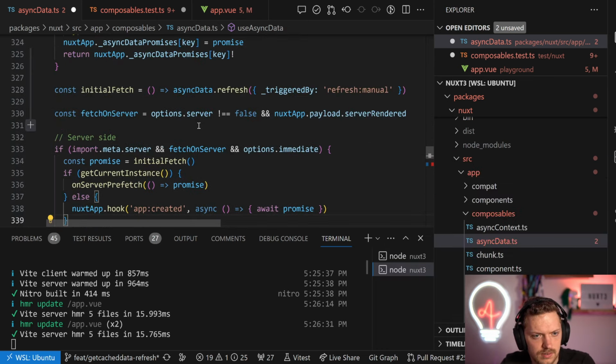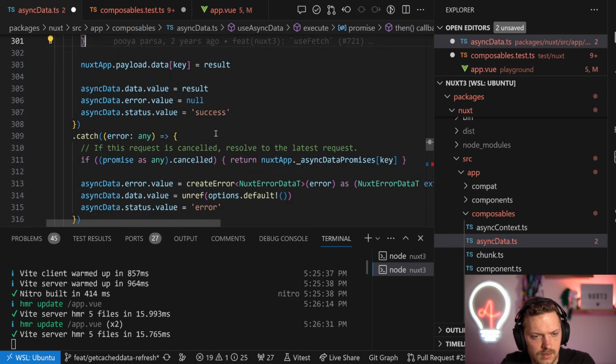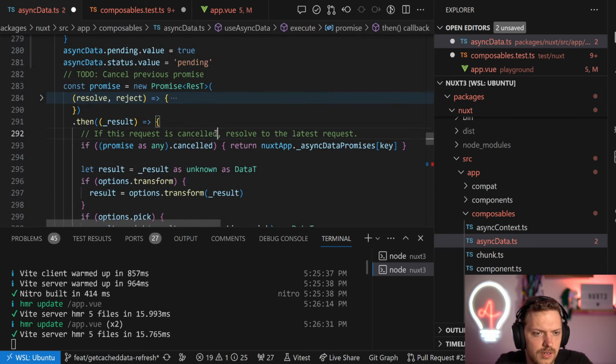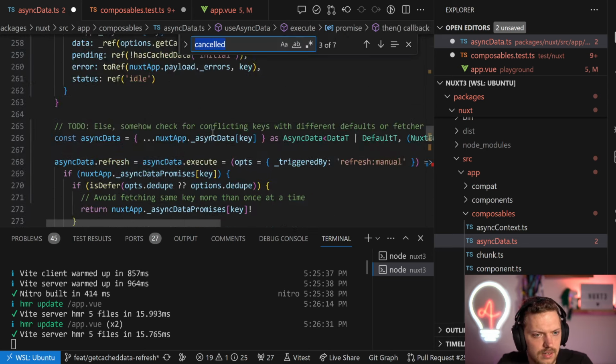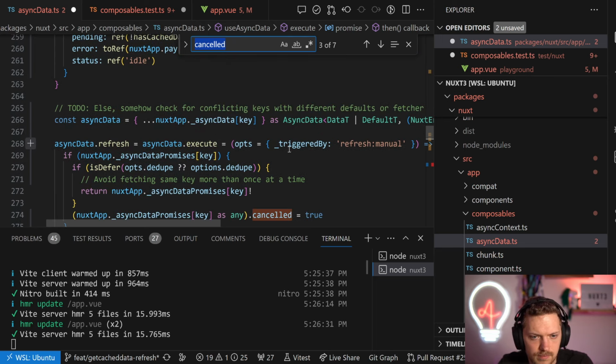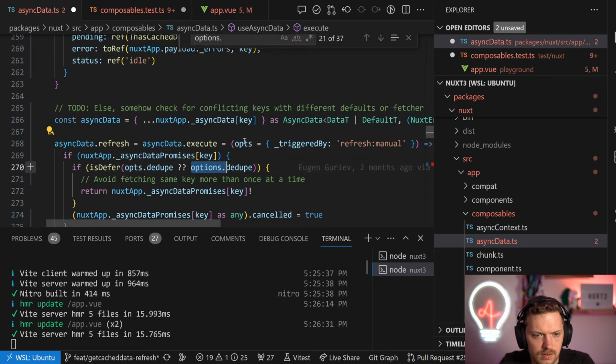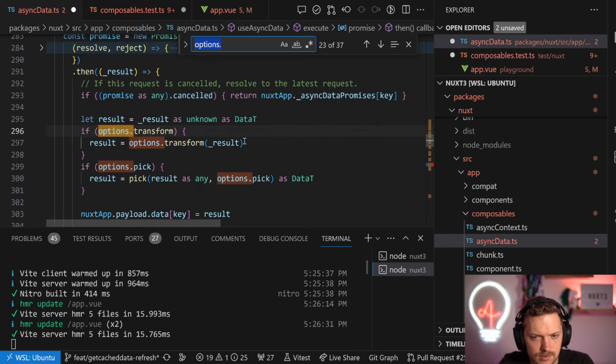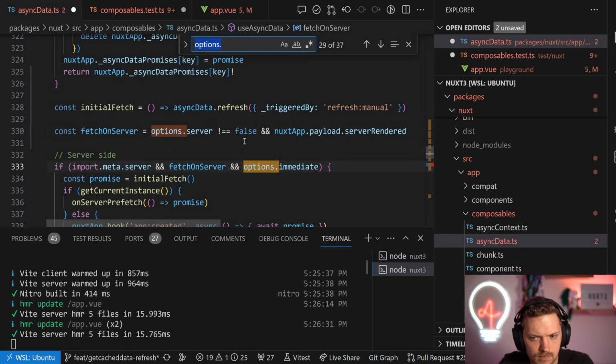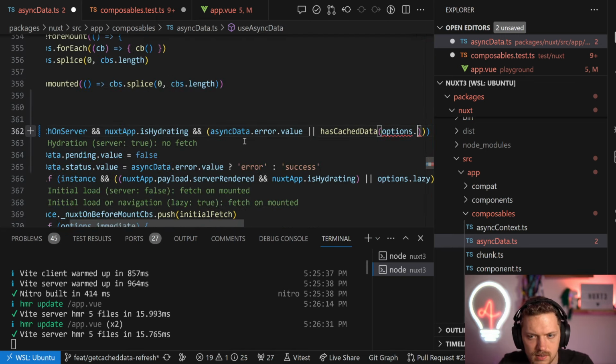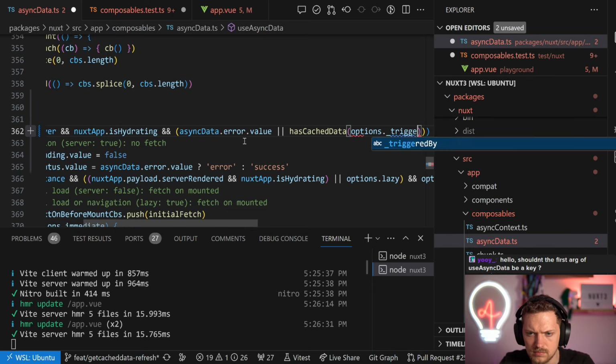Because this is no, we're in execute, right? Here still. Yeah, okay. So we don't take this, but we take opt dot. No, even here not. Yeah.